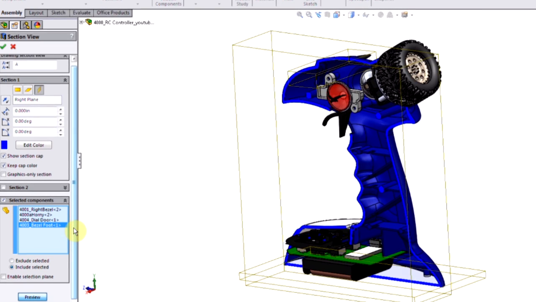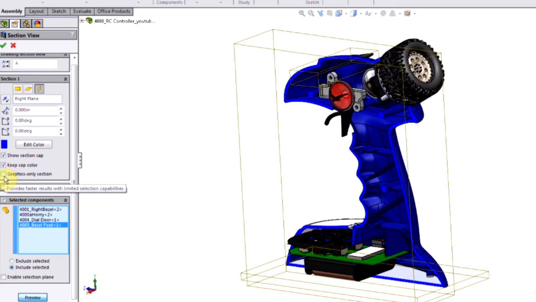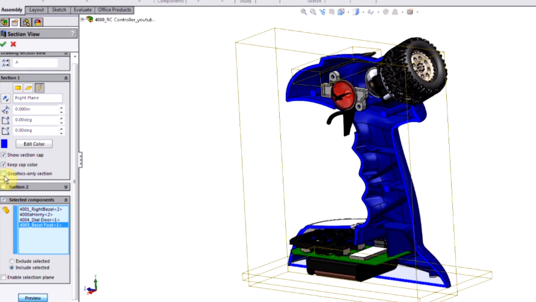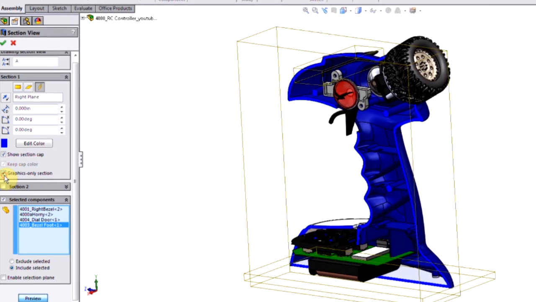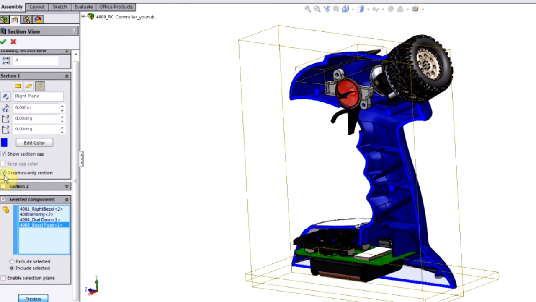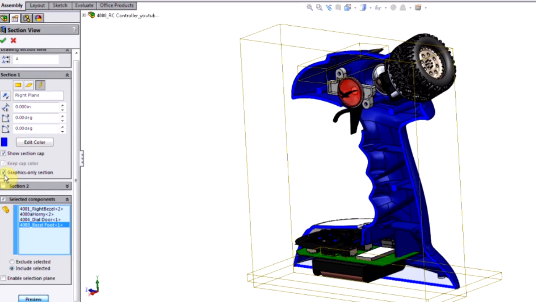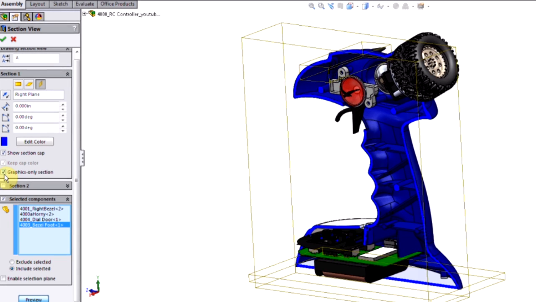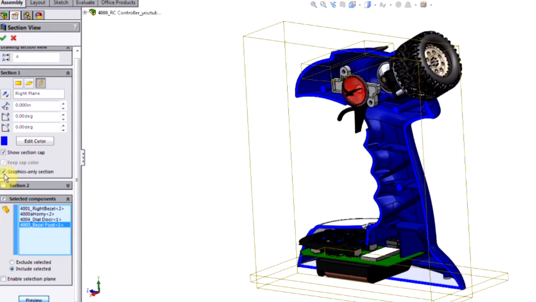Another cool new enhancement is the graphics only section. In previous releases of SOLIDWORKS, the section view would sometimes fail due to geometric conditions. This is because SOLIDWORKS was doing a cut extrude in the background. Having this graphics only section view checked will allow you to have a section view without this error, because it doesn't need to do a cut extrude anymore. It is only a graphical representation. Another benefit of the graphics only section view is the amount of time it saves when sectioning a larger assembly.